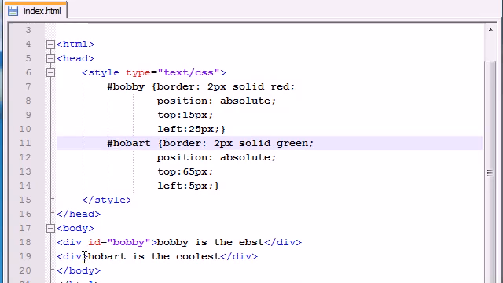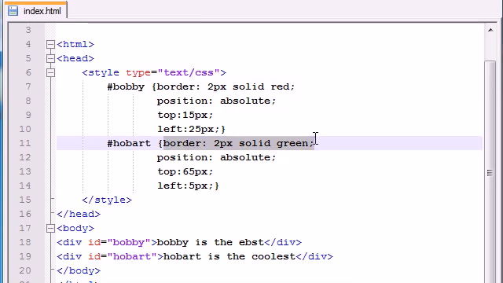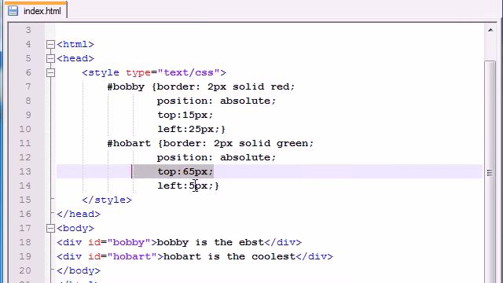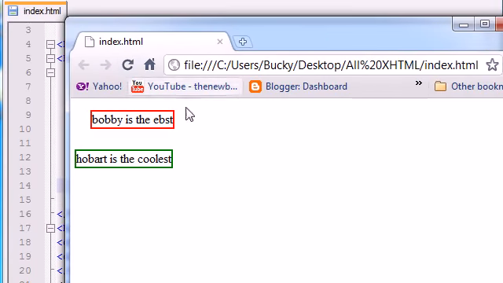So now if we go ahead and take this ID and apply it to this div, what's going to happen is it's going to take this text, Hobart is the coolest, and it's going to say, alright, I have the ID of Hobart, so I'm going to give it a green border, move it down 65 and left 5 pixels. So when we refresh it, that's what we get.